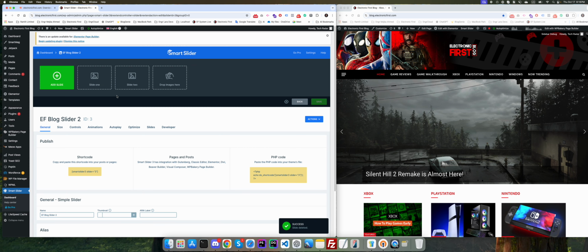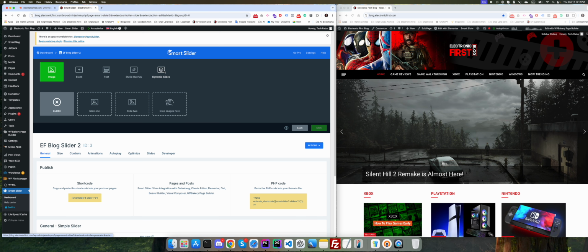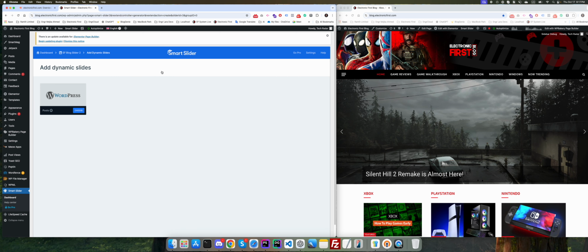Then add a new slider and show all the latest posts as a slider. Click Add Slider and click the dynamic slider menu icon, and choose WordPress. Click the Choose button, and there are two options: posts by filter and posts by ID. I choose posts by filter and click the Choose button.